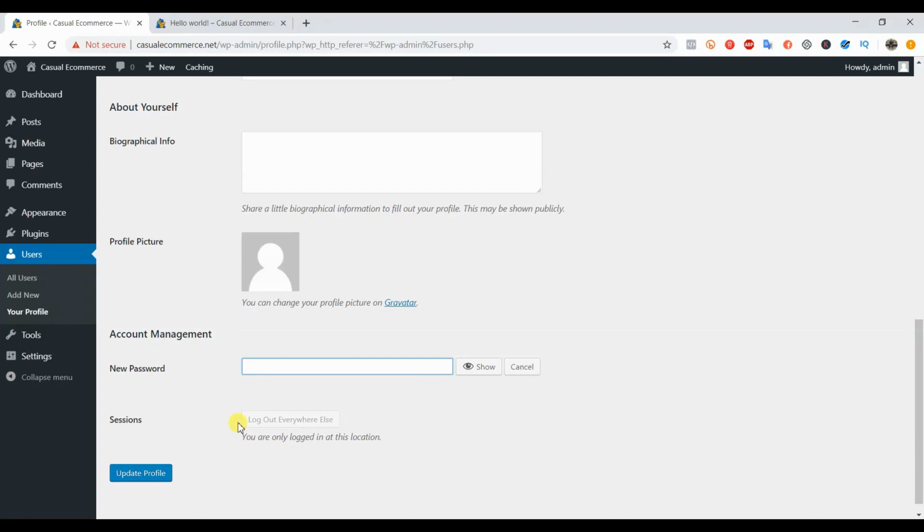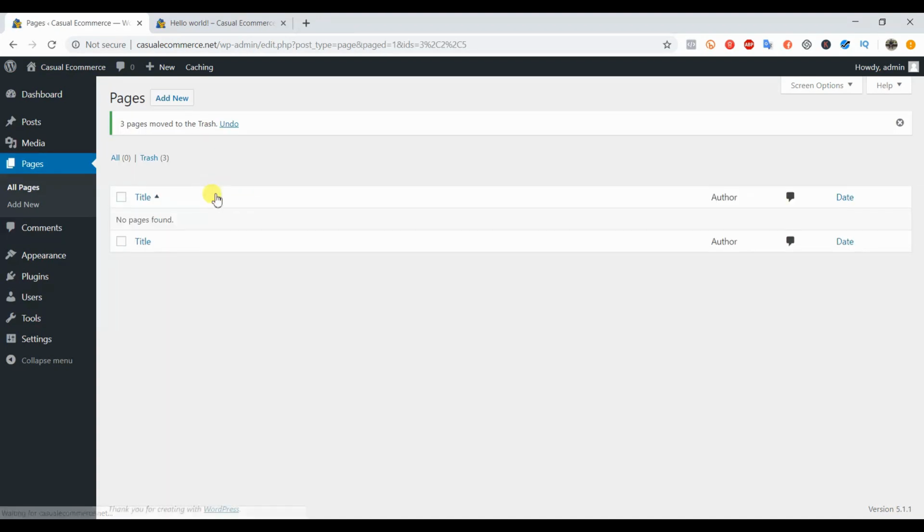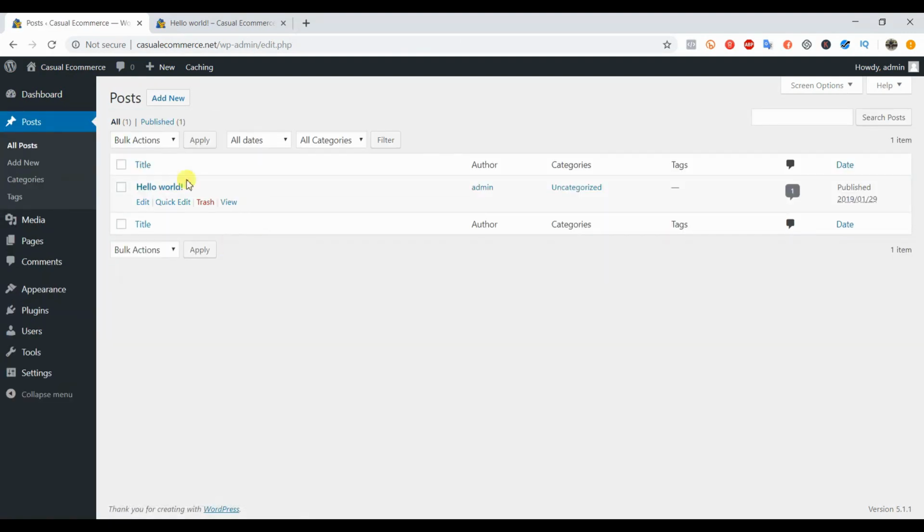So the next thing we're going to do is head over to pages, and now we're going to clear out some of our pages here. So we can see that it comes with some sample pages once we install, so we want to go ahead and just get rid of these. So I'm going to click all of these, and then I'm going to click move to trash, and then I'm going to click apply, and then I'm going to come to post, all posts, and we're going to go ahead and clear these out as well. So we're going to select them all, and then move to trash, and then click apply.